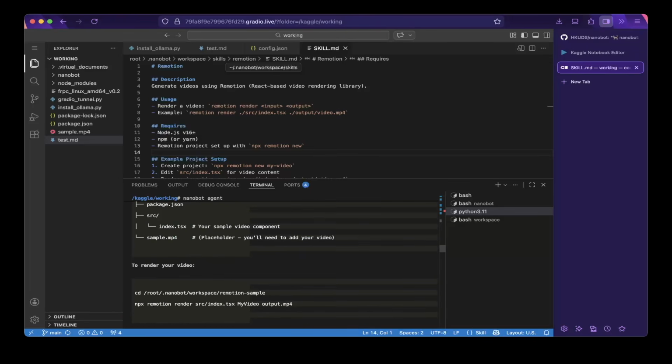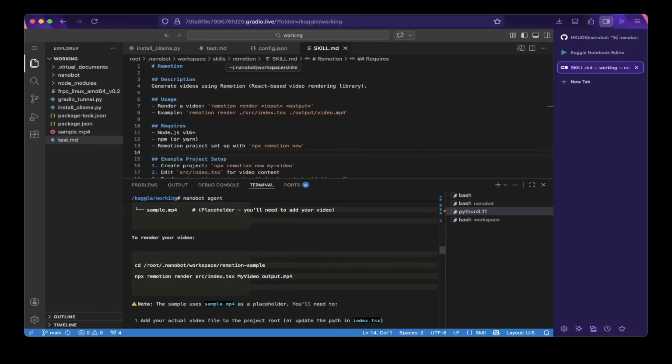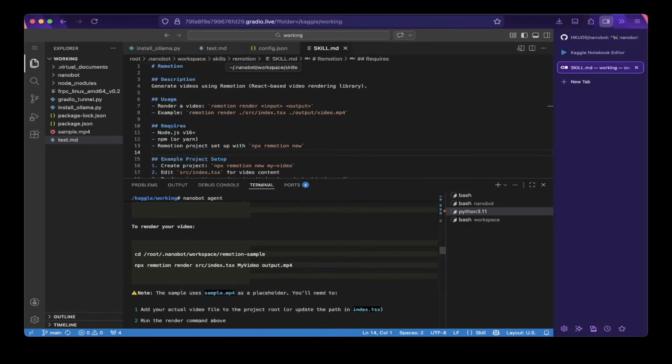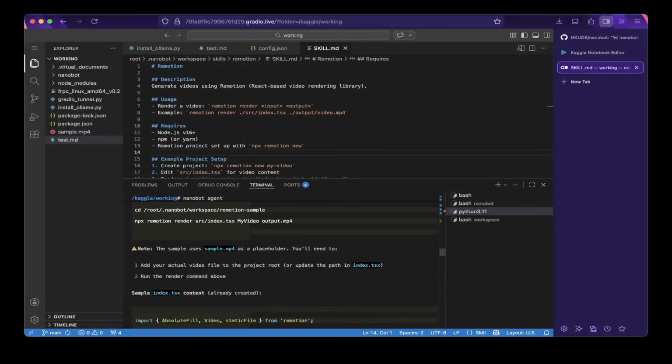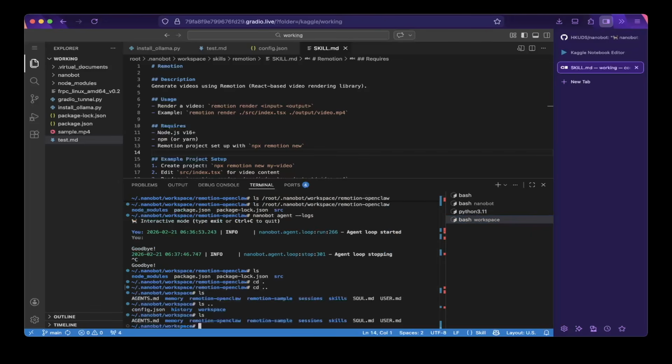So the best part of this NanoBot is that the output is very, very clean. It's not like the other versions of OpenClaw. So this is probably the best thing. I think we should try this out. And you can see everything is rendered. So let's say we want to render a sample Remotion sample. The sample uses sample.mp4. So you can see from the folder, from here, they did render that file.